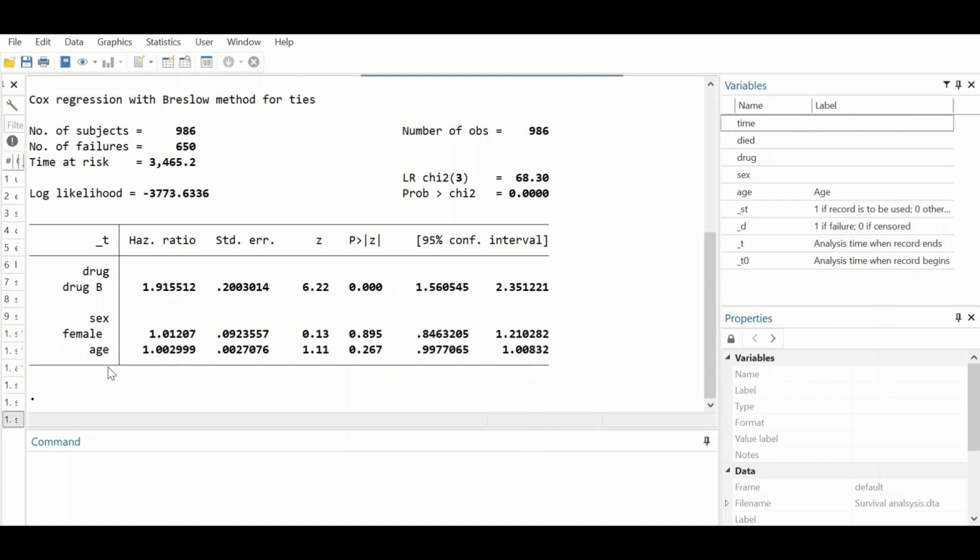Finally, after adjusting for the predictor drug and the predictor sex or gender, there is no sufficient evidence that age is associated with the survival time. The upper and lower value for the 95% confidence interval has a value of 1 in it. So this is the way to perform Cox proportional hazard regression in STATA.